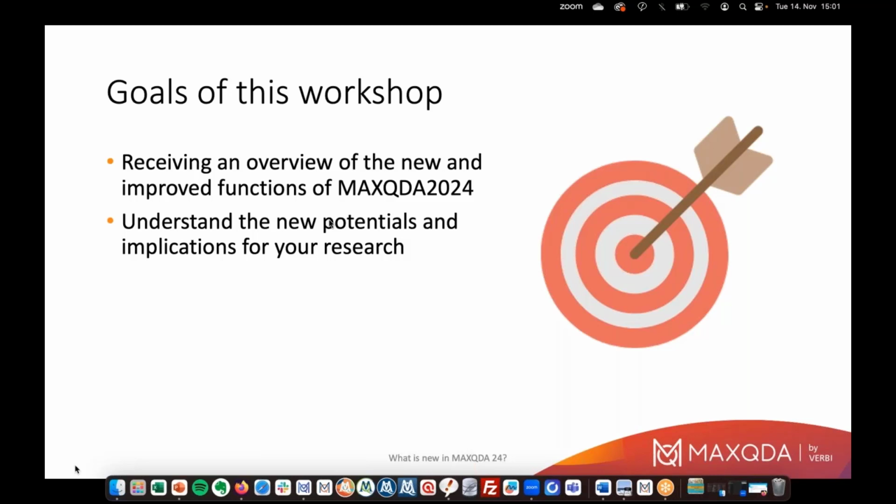So let's start with the first and obvious thing: looks. There is a new interface, and redesigns of interfaces are, I think, far beyond MAXQDA, things that are often unpopular.